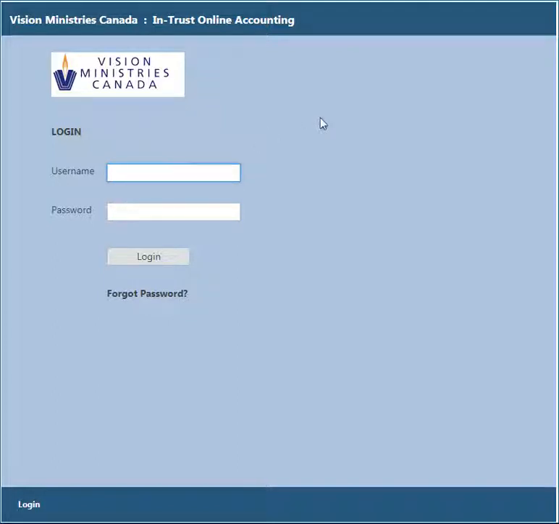So let's proceed. We have a sample demo church set up for use so that you can play and experiment with the online accounting without actually using your own. But be sure that you log in with your own username and password when you want to enter your church information. So I'm going to log in.